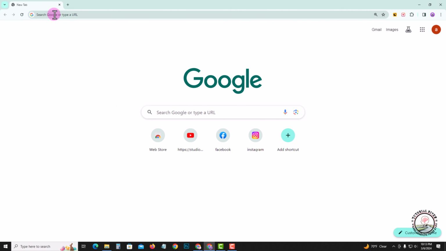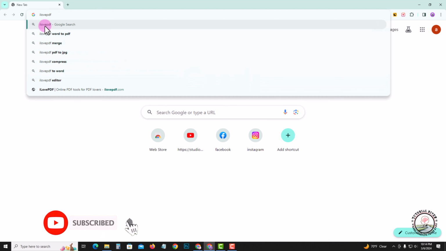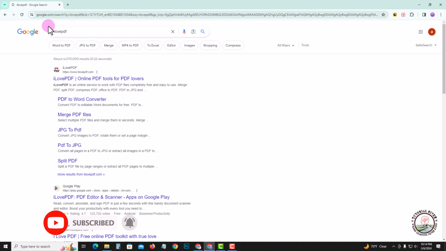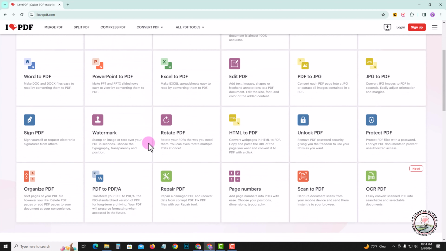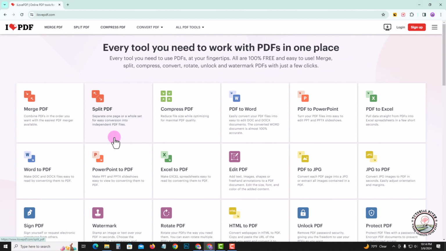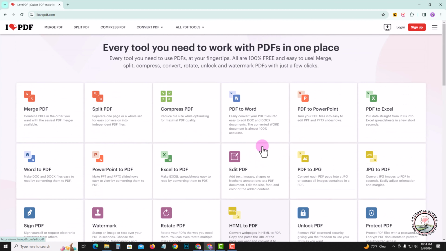First of all, open the Chrome browser and go to the search option. Type here "I love PDF". Select the first option, and now you can see more options here: merge PDF, split, compress, PDF to Word. This site provides two more options, and here you can easily create or make your PDF file.